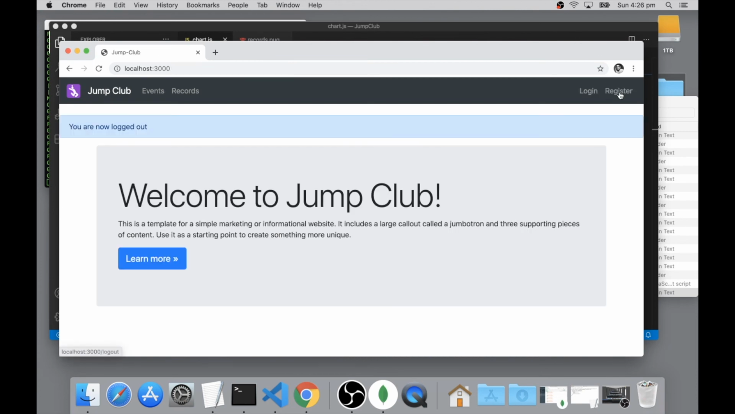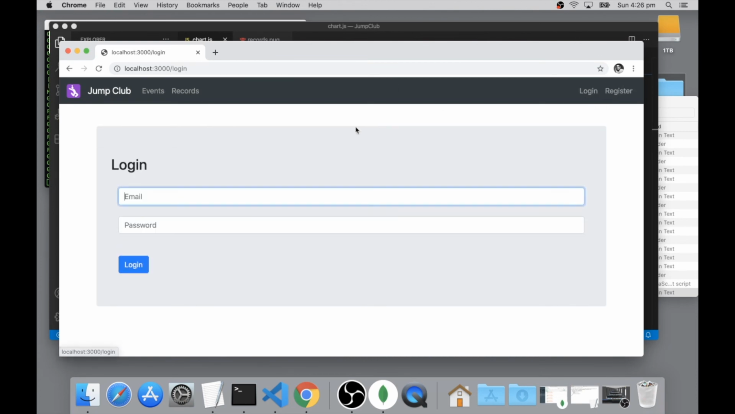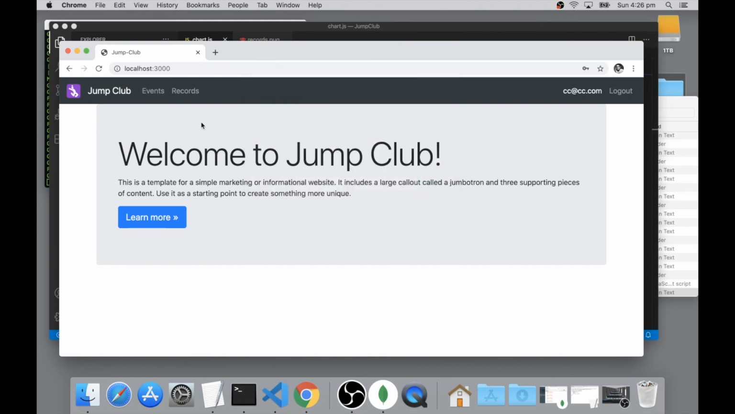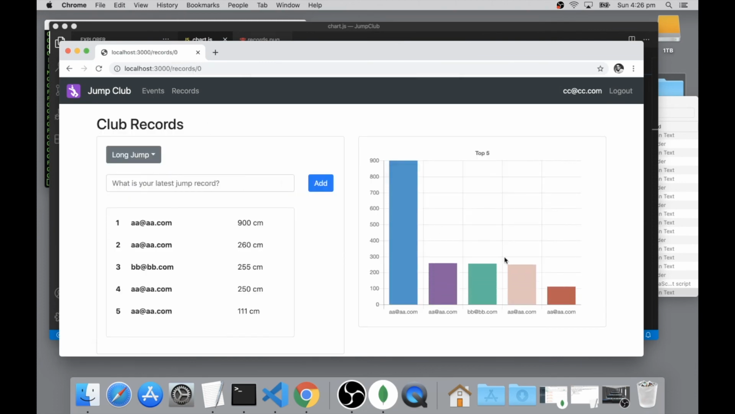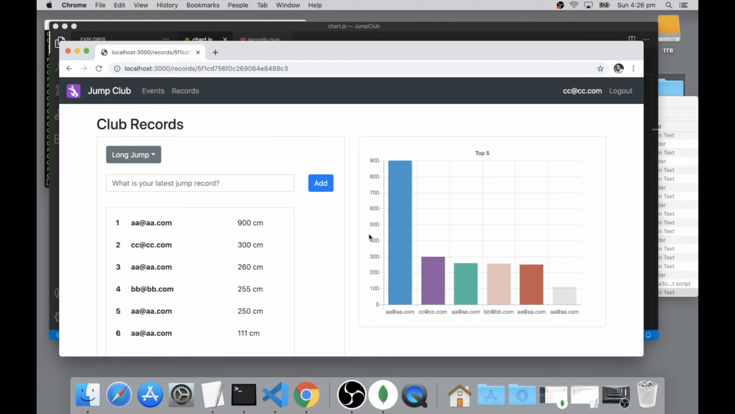Just to show that we can do it with a different user, let's log in again as user C and add another record for user C. Let's go somewhere in between here. So I'm going to say let's go 3 meters. So C jumped 3 meters today and adds that record to the list, and 3 meters has now gone into the bar chart in second place. So a pretty cool little app now.